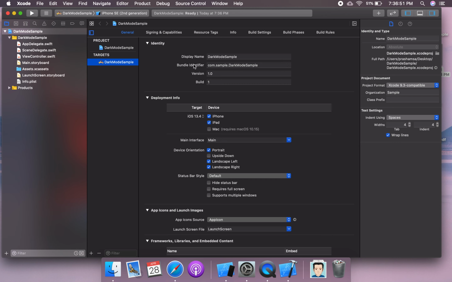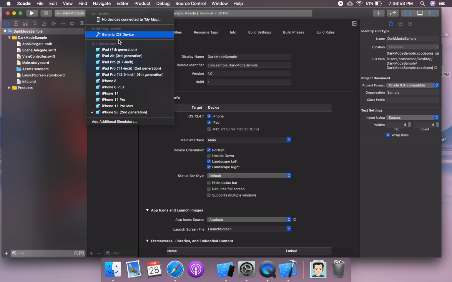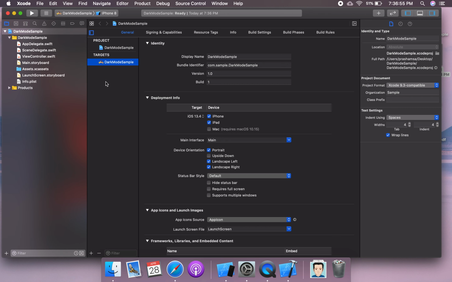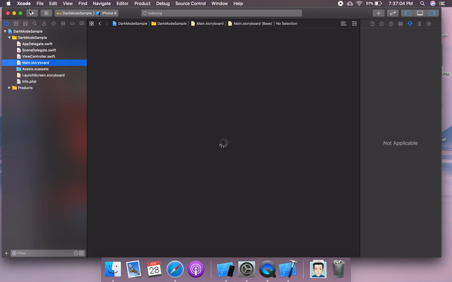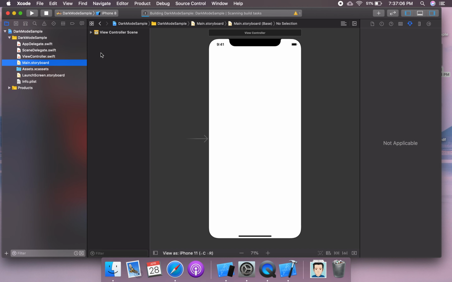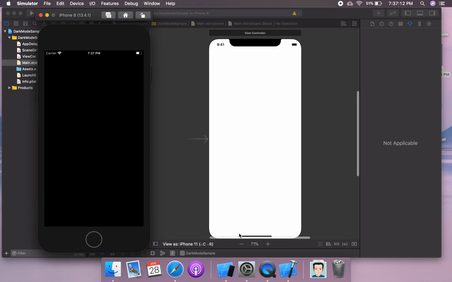So now I'm done with the empty project, Dark Mode Sample. For demo purposes, let me run the application. Let's see whether the application is running or not. Perfect, there are no issues, and the application is working absolutely fine.